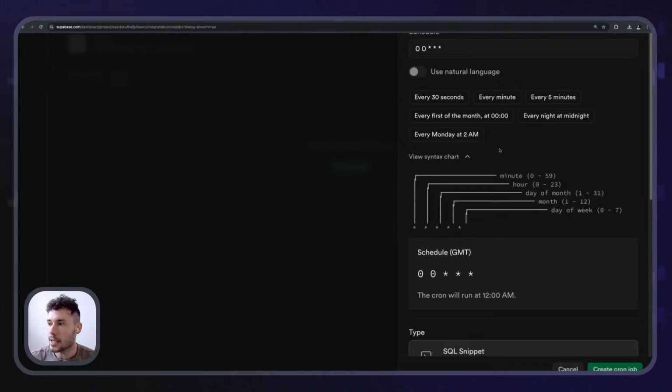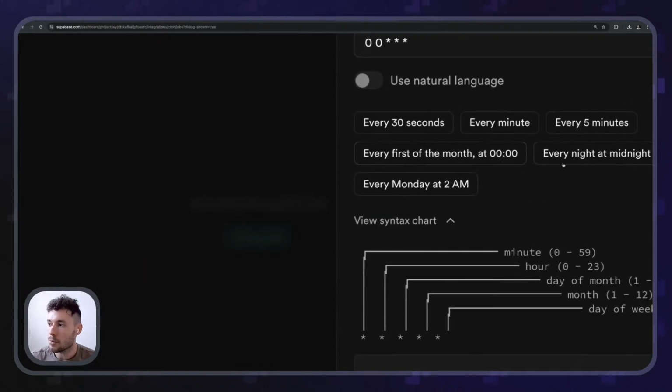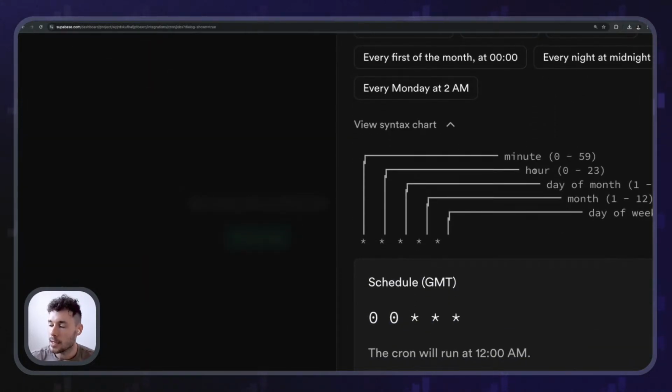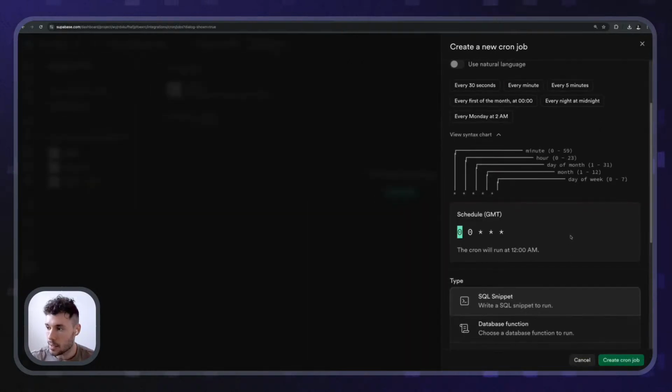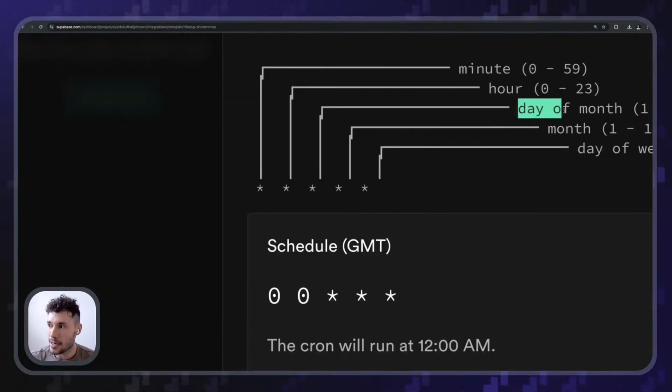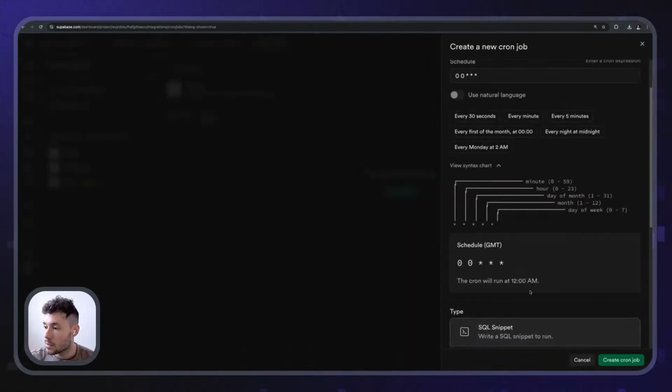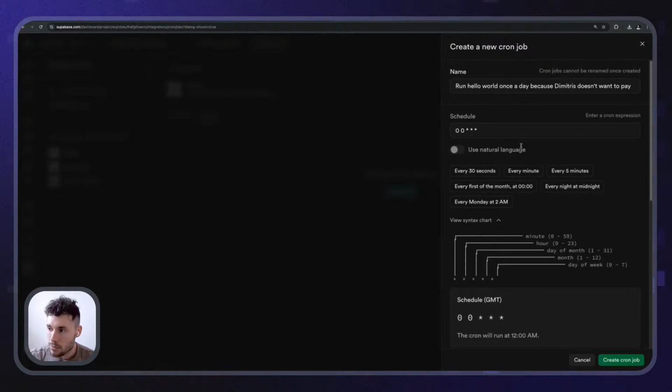So in this case, we are running every night at midnight, which means that it is running at 12 a.m., sorry, at 0 minutes. And then here, because we're not specifying a specific day of the month or a specific month or a specific day of the week, it means that it will just run every day like that. So it is saying this cron will run at 12 a.m. Nice. So we've got the name, we've got the schedule.